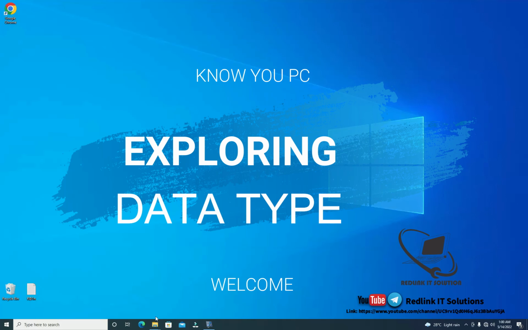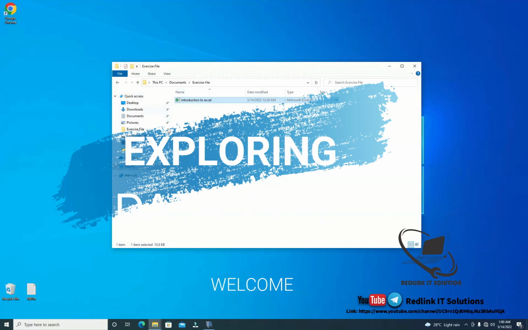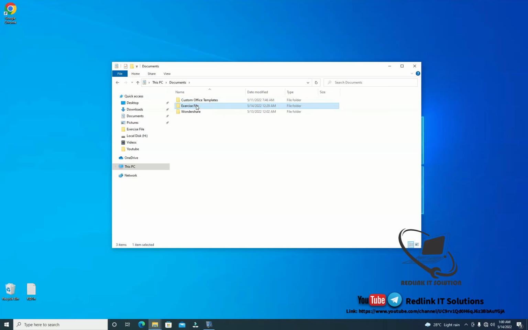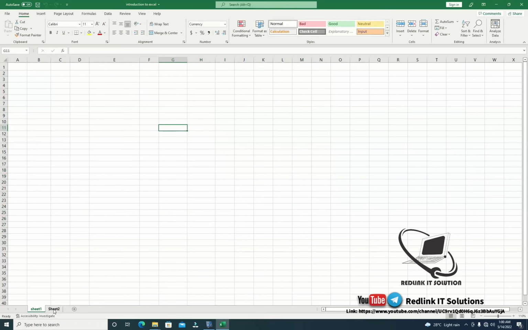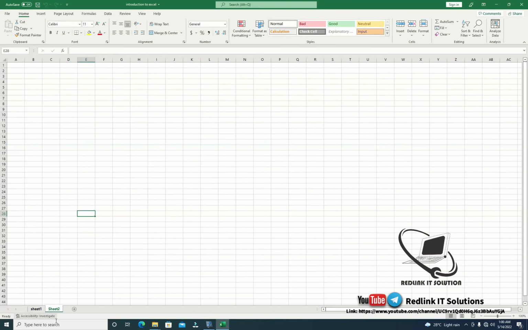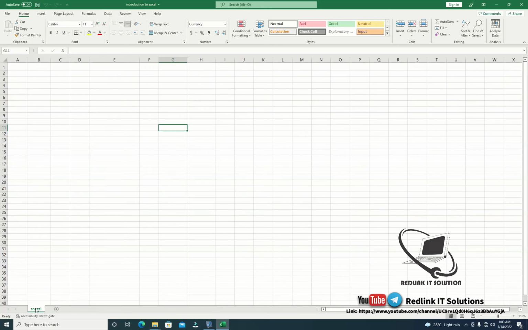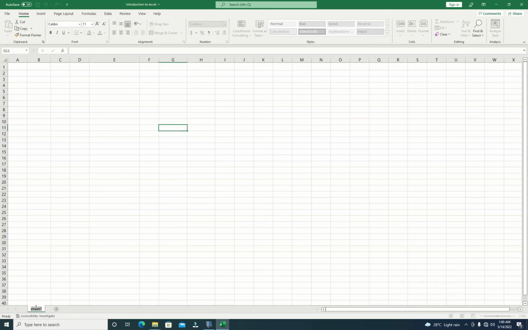Type of data. So you are going to open the file we created in our exercise file in the last section. And there are two sheets here. So we want to get rid of one sheet and name the other sheet. So we right click for the menu to pop up and we delete the sheet, and we double click the sheet we want to rename at the sheet tab and we rename it as data type.